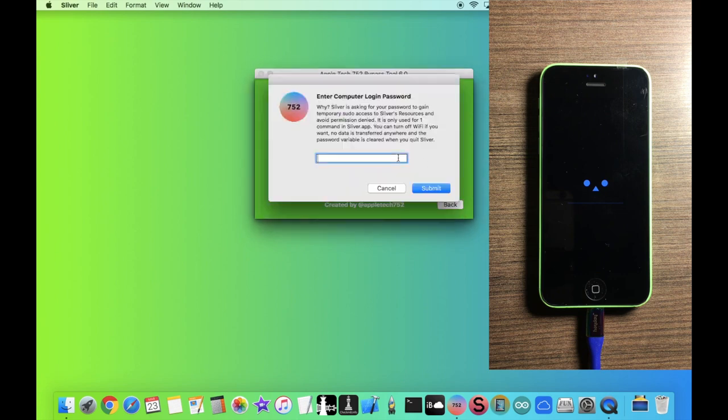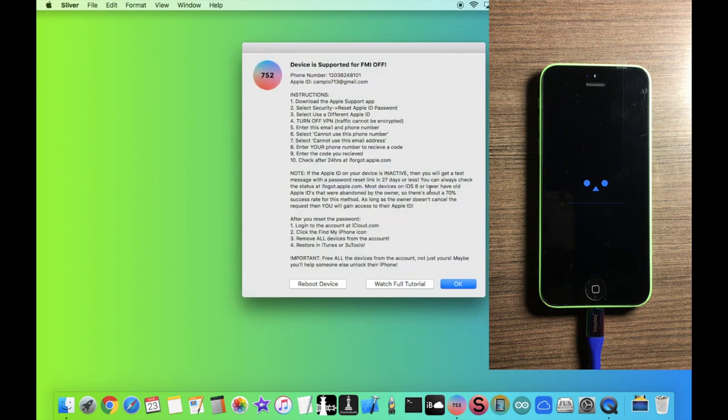And you will need to enter your computer password. If you want to turn off Wi-Fi, you absolutely can, because this is an offline process. So I'm gonna go ahead and enter my password right now. It's just used for one simple command. Perfect, and once you have your password in there, all you have to do is click on Submit. And boom, just like this, the device is supported for Find My iPhone Off.